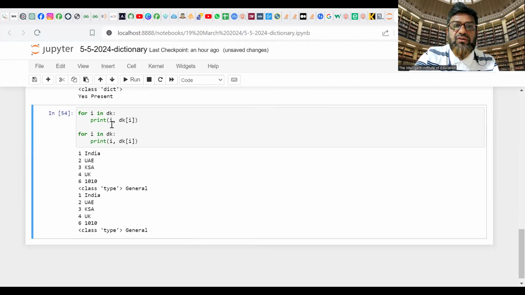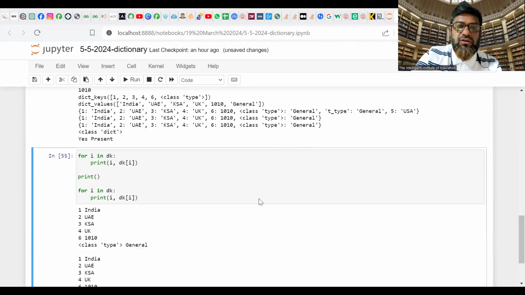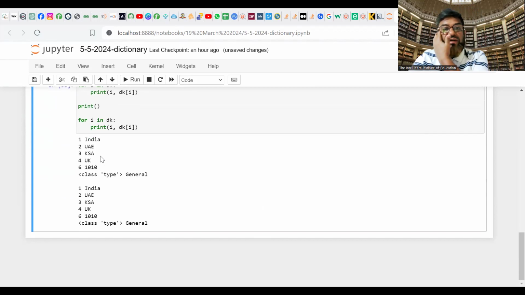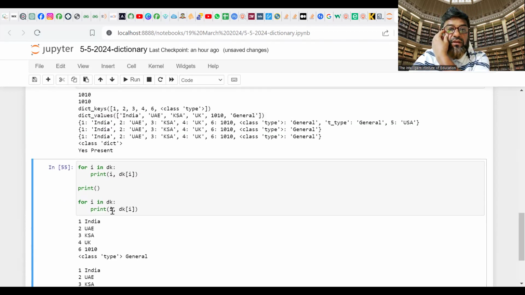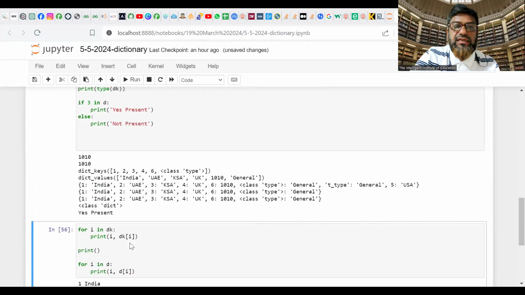Now what I will do, make one line statement, print, so it will give some space. Here we go. Now for DK, for D, I will make this D. Run this. Okay. So before it was DK, now this is the D dictionary. So both I have executed in a for loop.